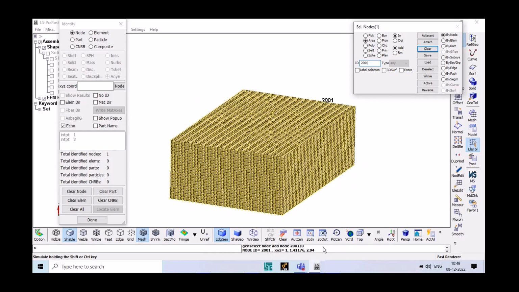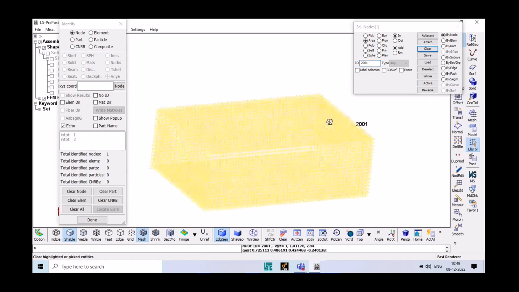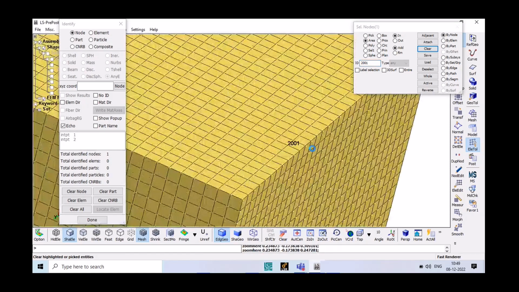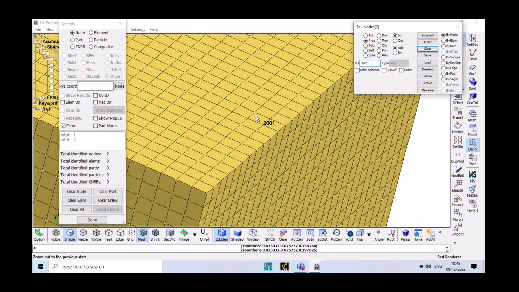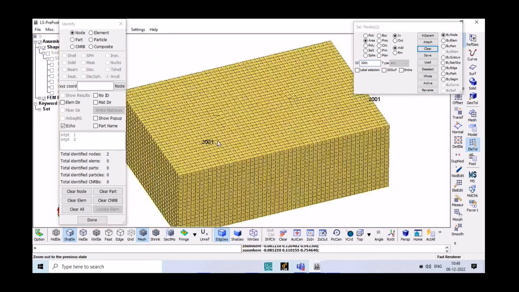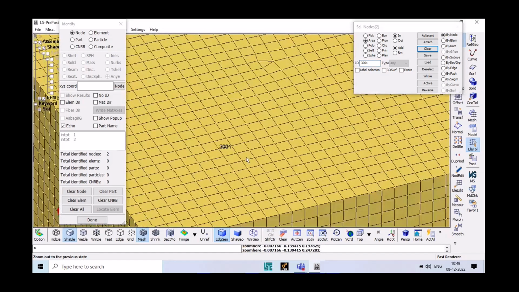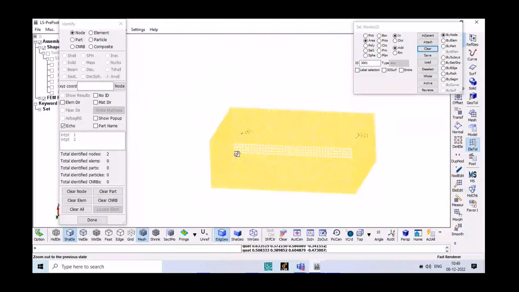I hope it is useful to you. Like this you can identify and get the node. You see it's showing here that node number 2001 is here. Again, I put 3001, and it says node 3001. The location is also telling me where it is, somewhere here. Okay, I hope you got how you can do it.